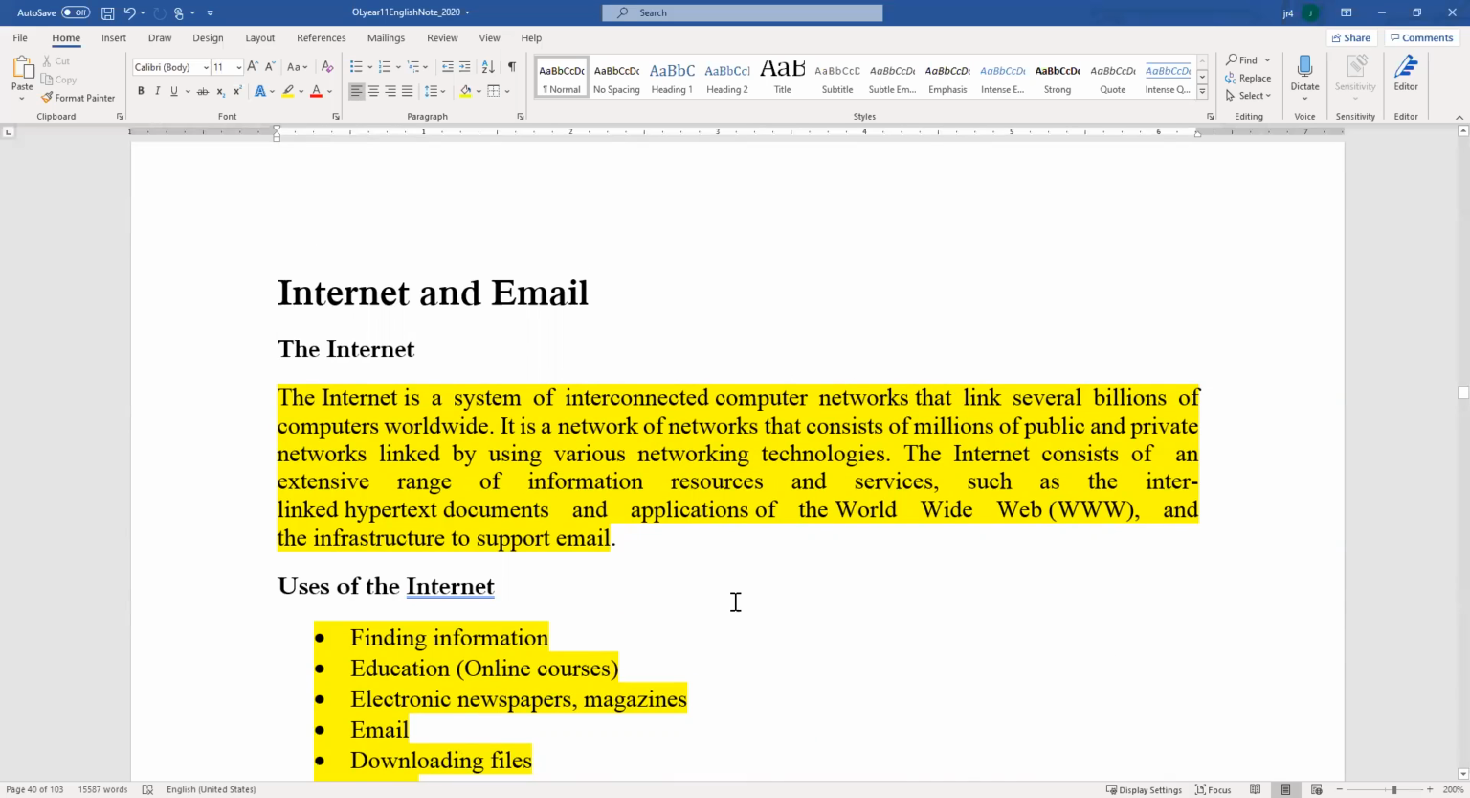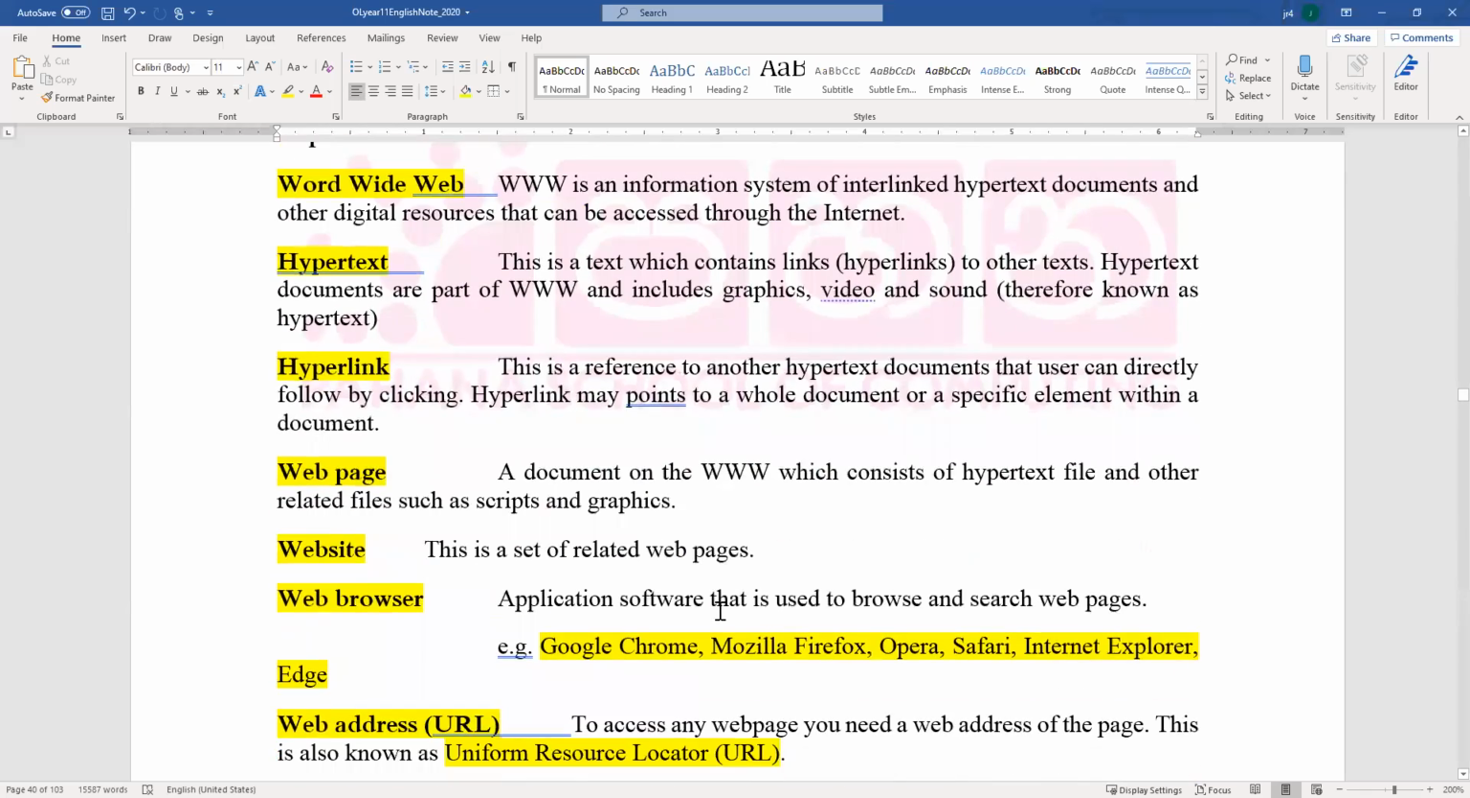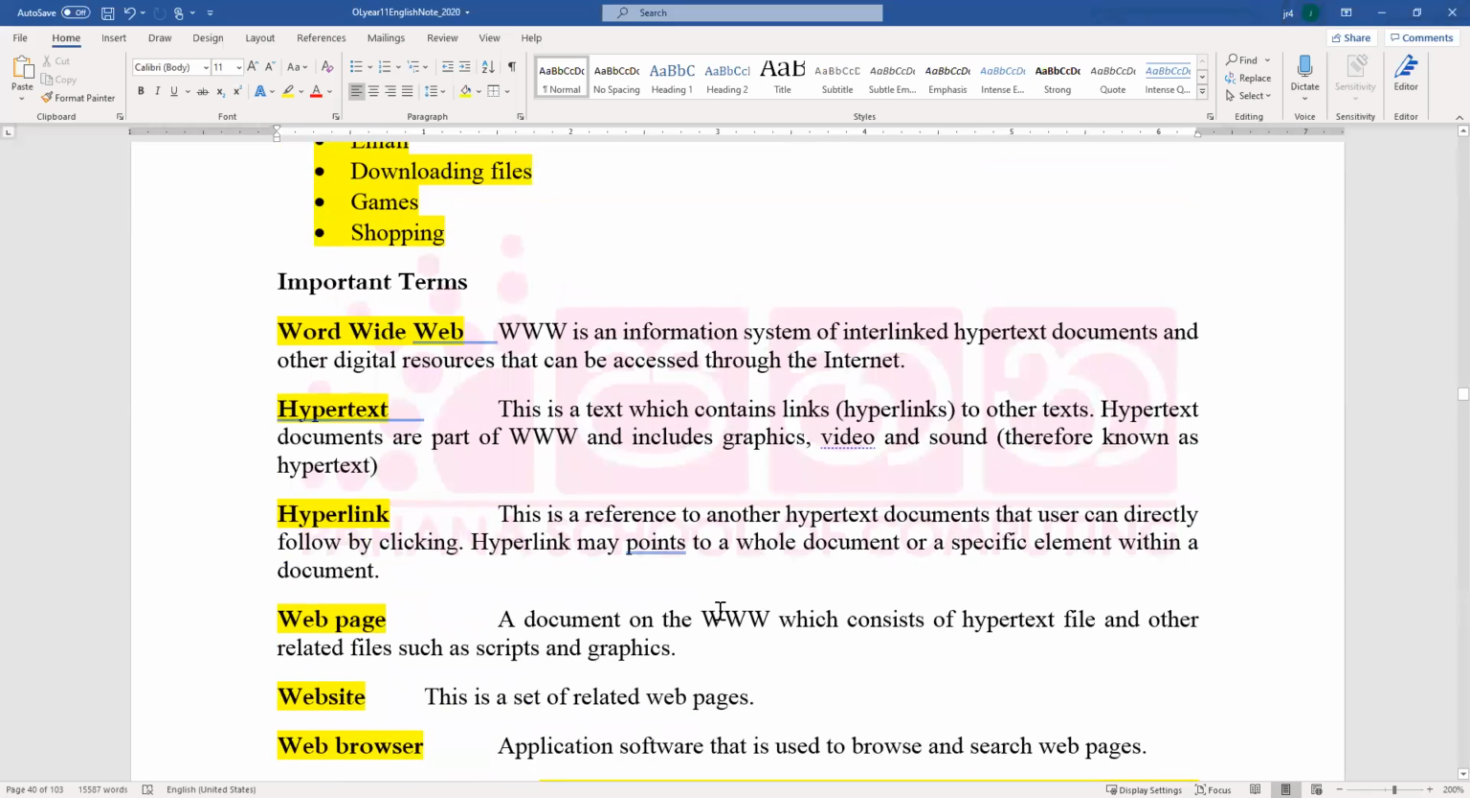So we discuss important uses of the internet, especially when it comes to education. We have online courses, you can do shopping, you can use emails and so on, right? So there are some important terms. World Wide Web is the place where the information is kept. All the web pages are stored in the World Wide Web.